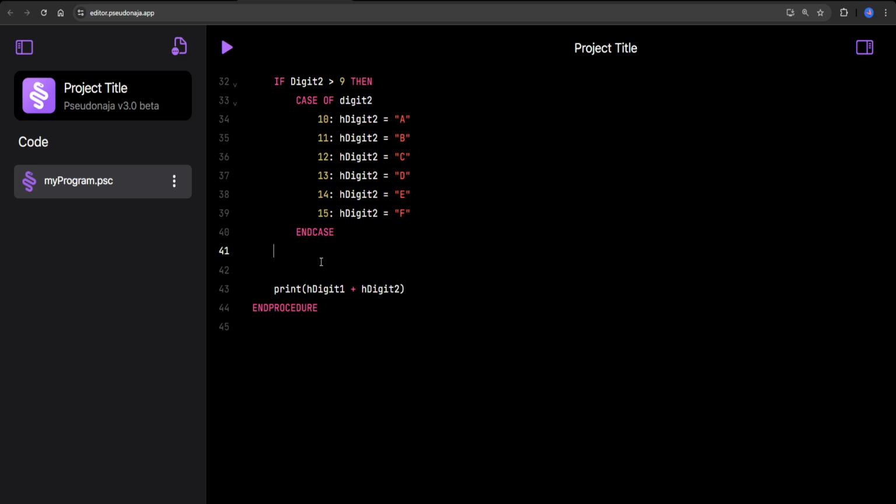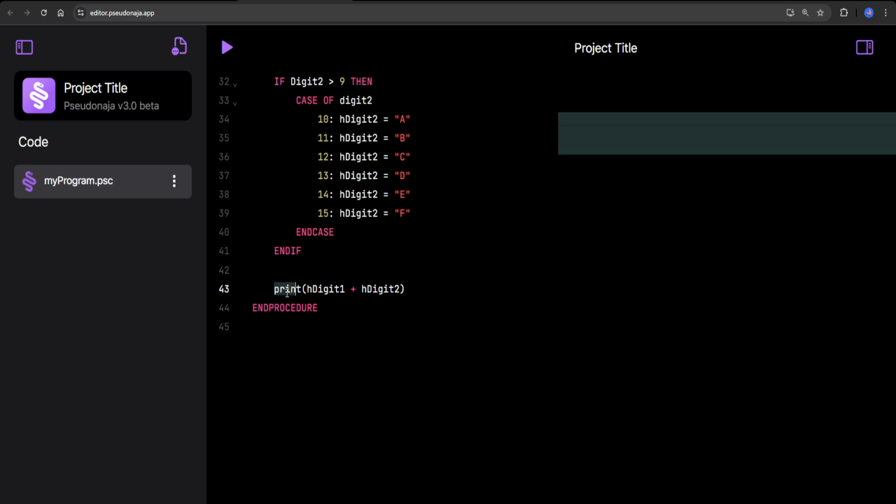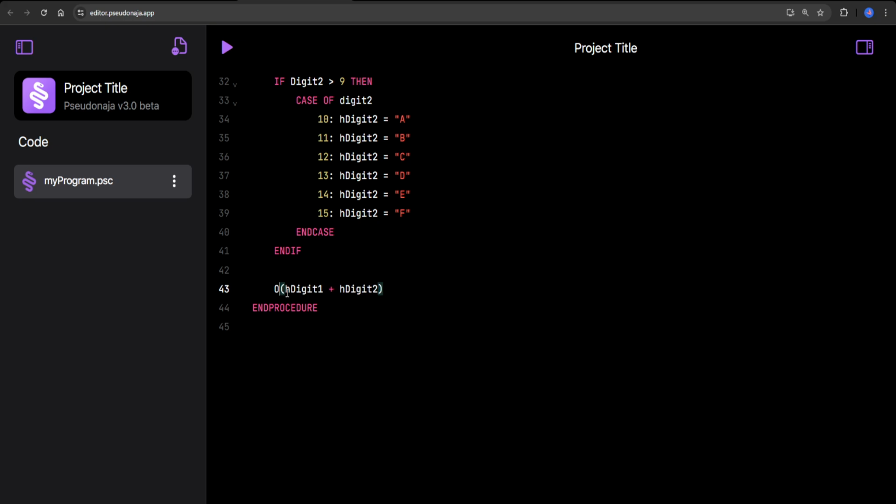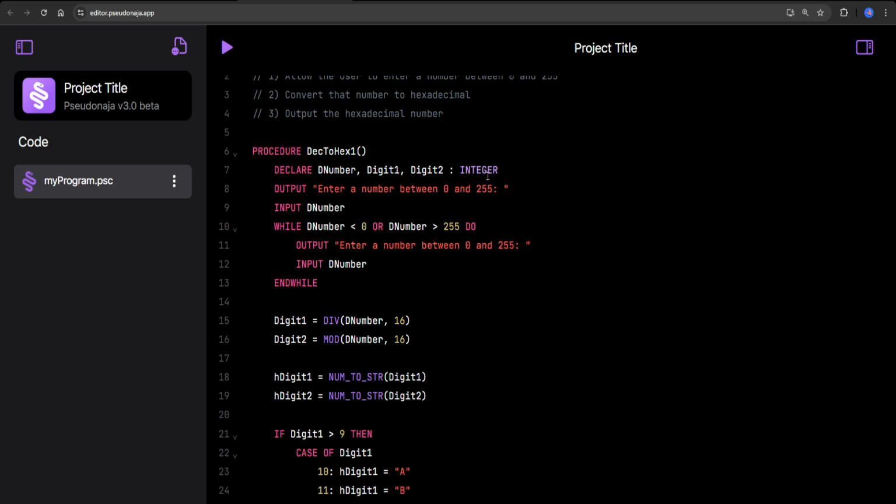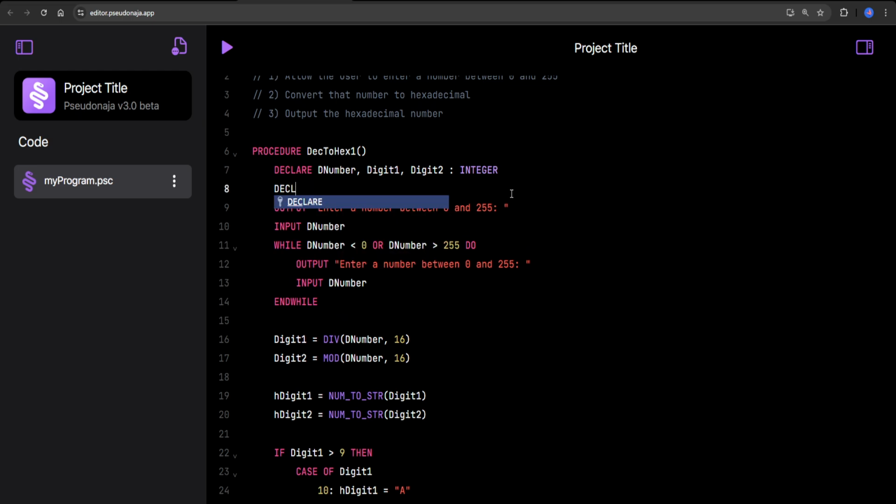And then we have the end if, and we use, as we've seen before, output and spell properly, and no bracket required, and instead of the plus symbol we use an ampersand. And so what have we changed? Well, of course we also have h digit, which is a string, so we ought to declare h digit 1 and h digit 2, and they are both string.